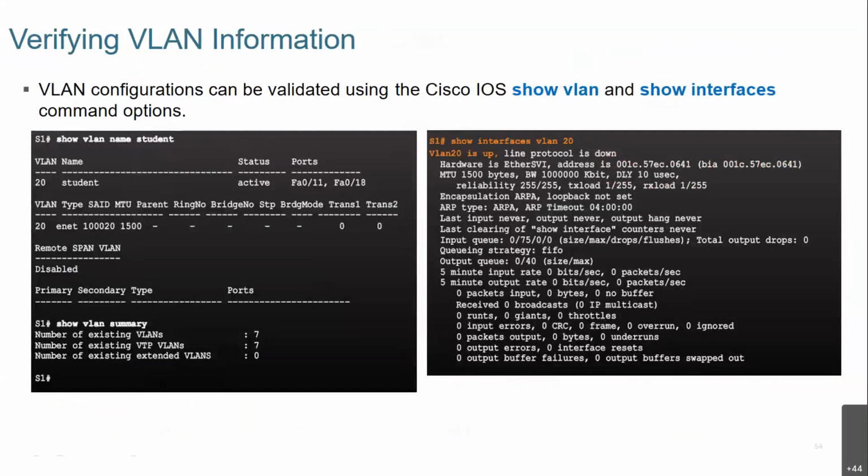So after you have configured, of course, you have to verify. You can type, for example, show vlan. Show vlan will show you all VLANs, but if you say show vlan name student, then it will show you information about that particular VLAN, which is VLAN student, the status is active, and the ports that are assigned to it. Show vlan summary will show you all of the different VLANs that this switch has. In this case, it has 7. Then show interface vlan 20 will show you the interface of the VLAN and all the other information, and you can see whether or not the VLAN is up.